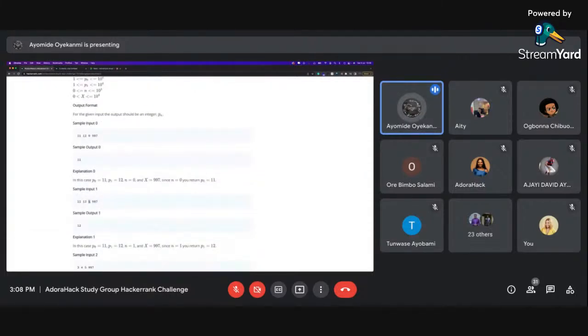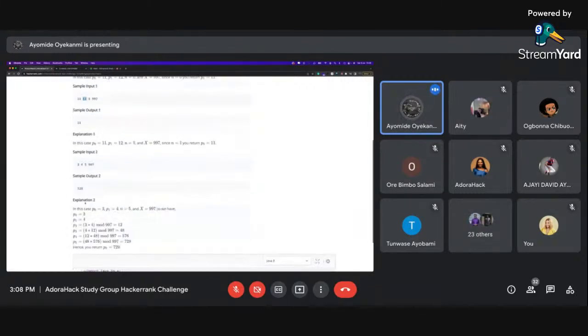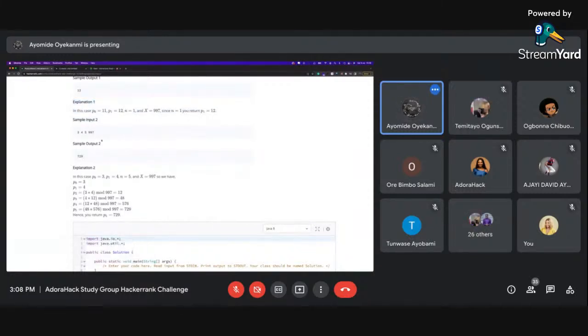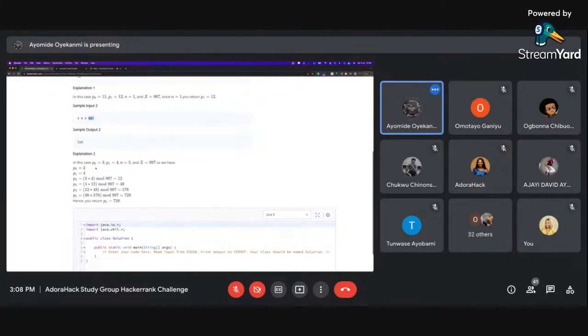This one is looking for the first term. You're also given that in the input, so you just return 12, kind of a cheat as well. So this one is where the interesting case comes. You want to find the 5th term. N is 5, P0 is 3, P1 is 4, and the number to mod against is 997. And so the output is, the 5th term is 725.